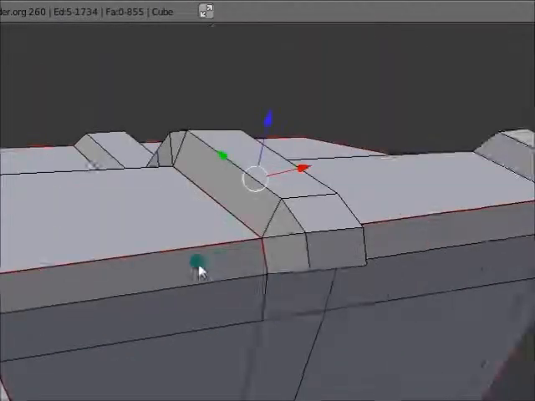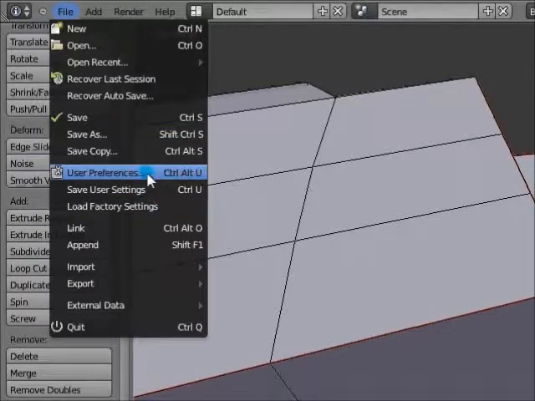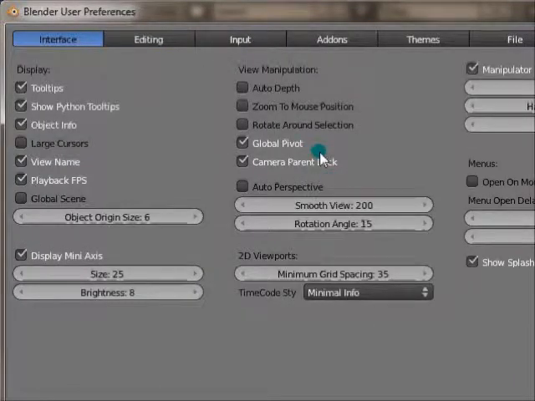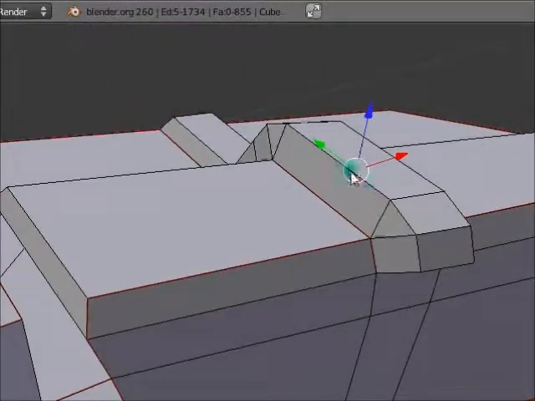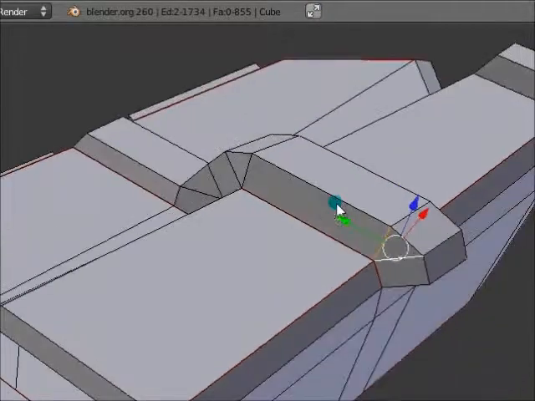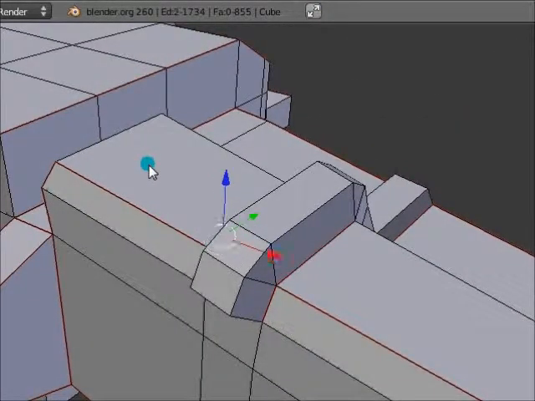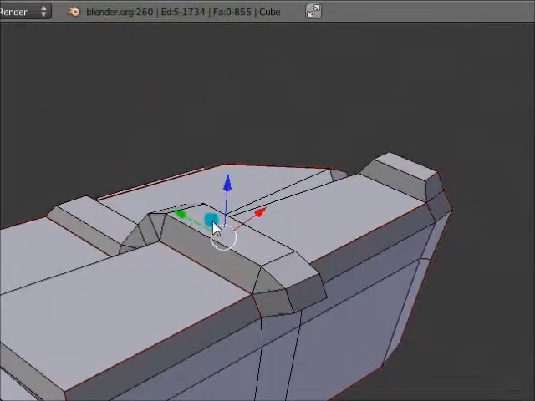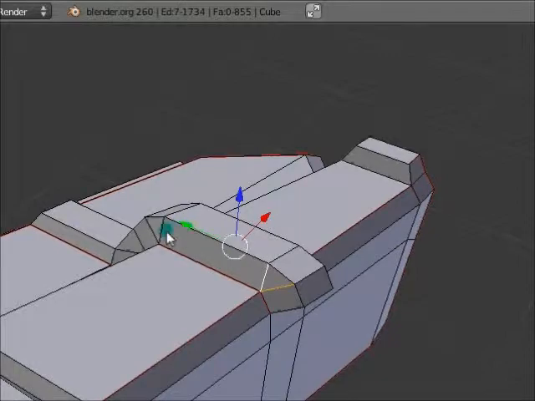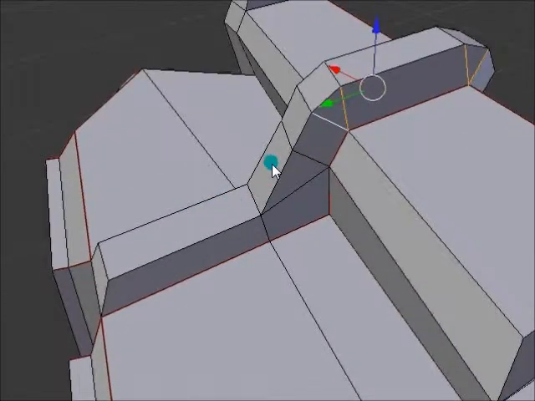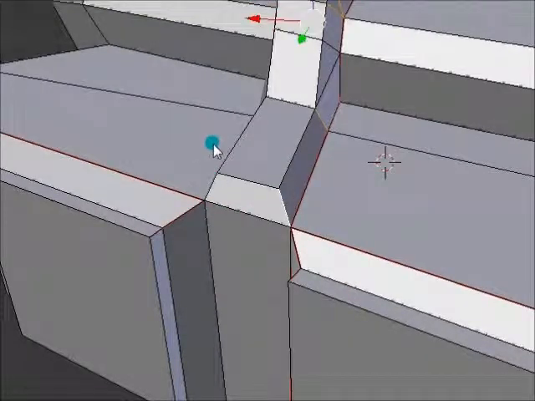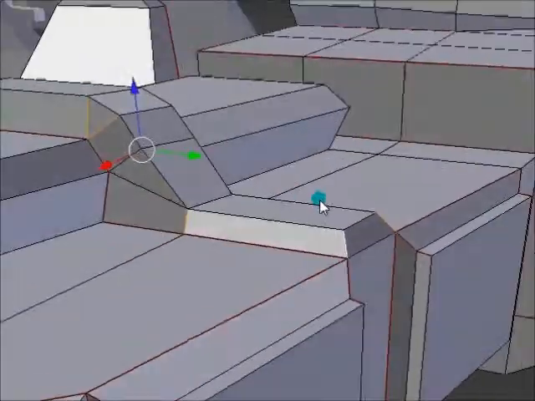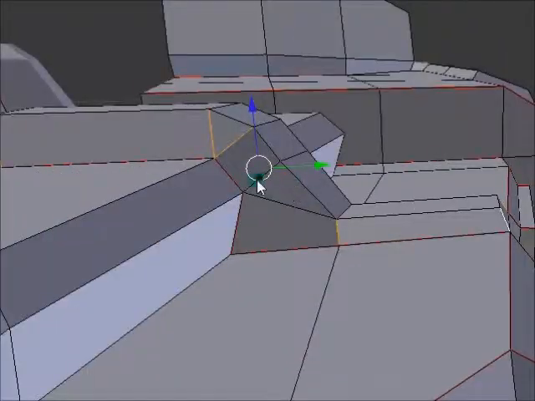This is really bugging me. Hold on for a second. I'm going to turn auto depth on. Zoom to mouse position and auto depth. There we go. Alright. Did I just... Alright. That one, and I'll do this one, and that one. Seems like something's gonna go wrong here, but I can't quite put my finger on it.